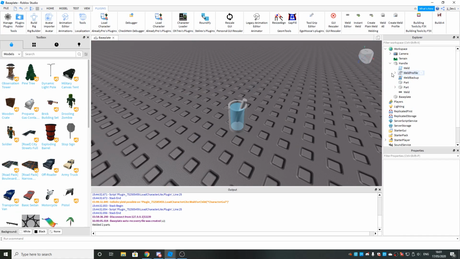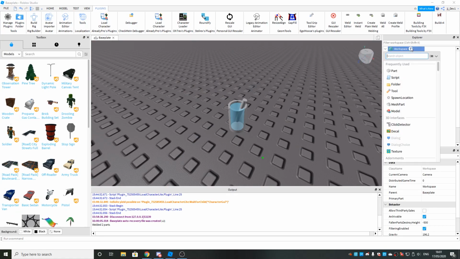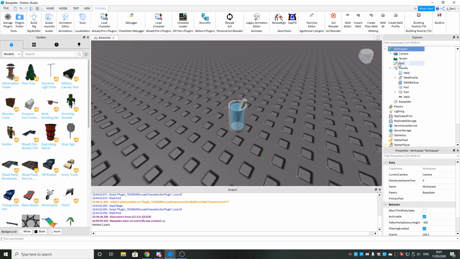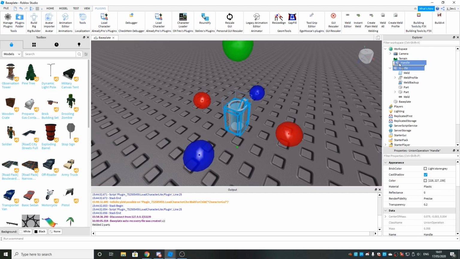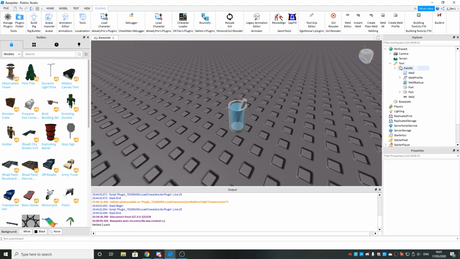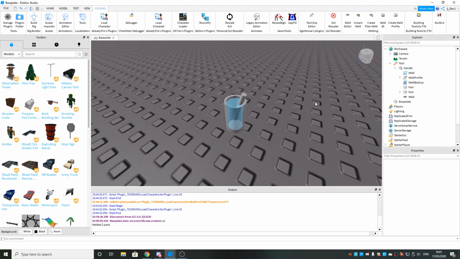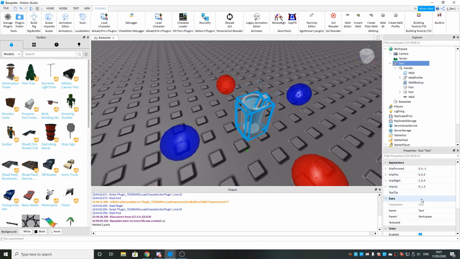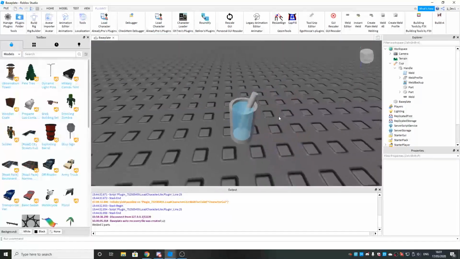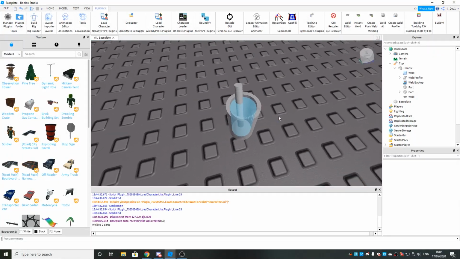Okay, so once you've done that, you want to insert a Tool into the workspace, and basically just drag the handle inside the tool. You can delete the touch interest because that doesn't really do anything. And that is your tool. You can name this tool to, like, cup, or anything you want, whatever it is. And that is your tool.